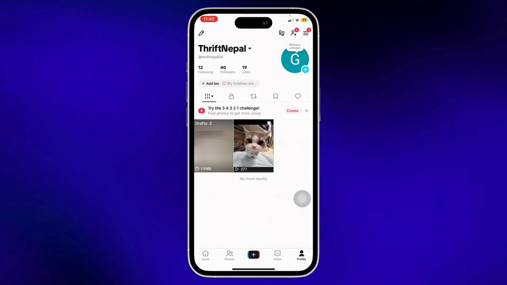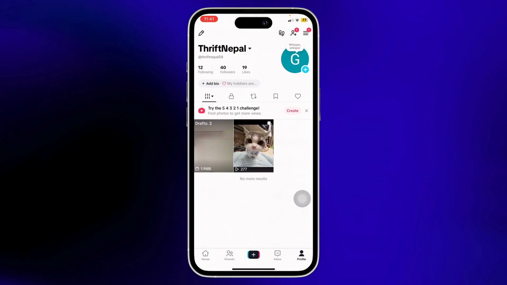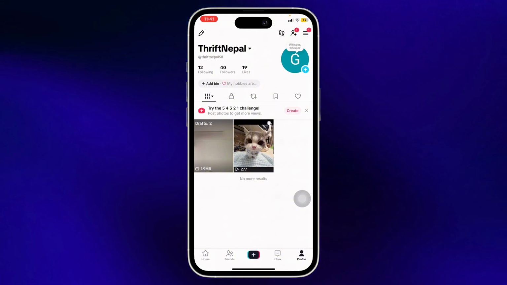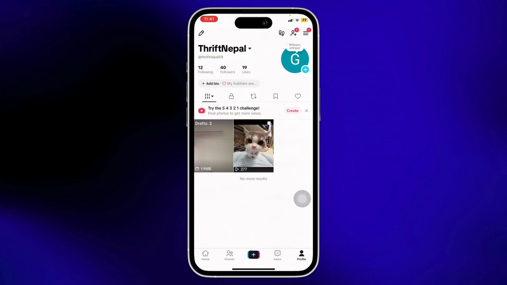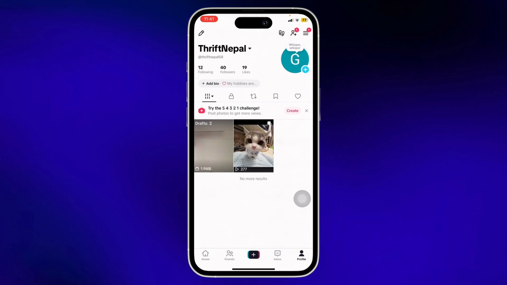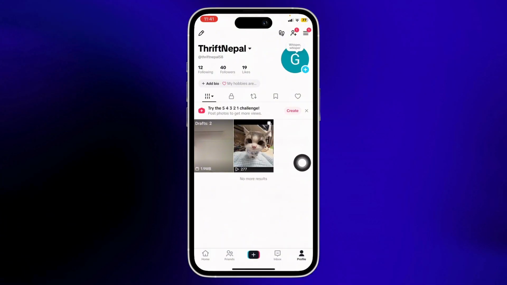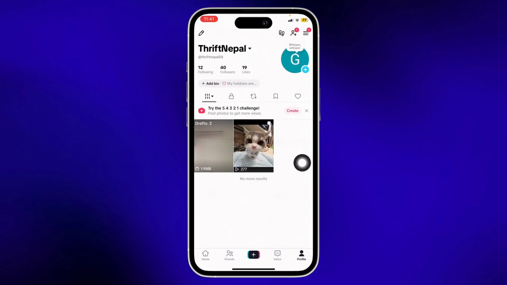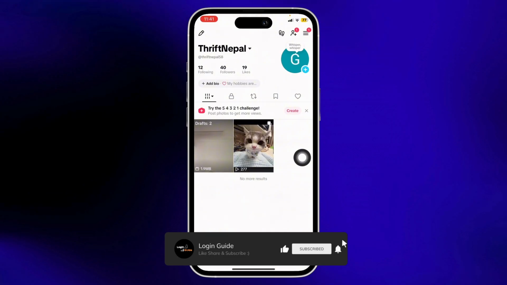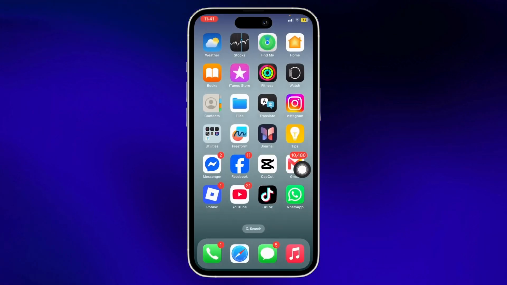And just in case you are trying to remove the filter or effect from a video that you have already posted, then unfortunately TikTok does not allow you to remove a filter or effect from a video after it has been posted. The filter or effect is already rendered into the uploaded video. So if you want to remove the filter or the effect from the video that you've already posted, then if you have the original video without the filter, you can simply delete the existing video and then repost the original one without the filter.